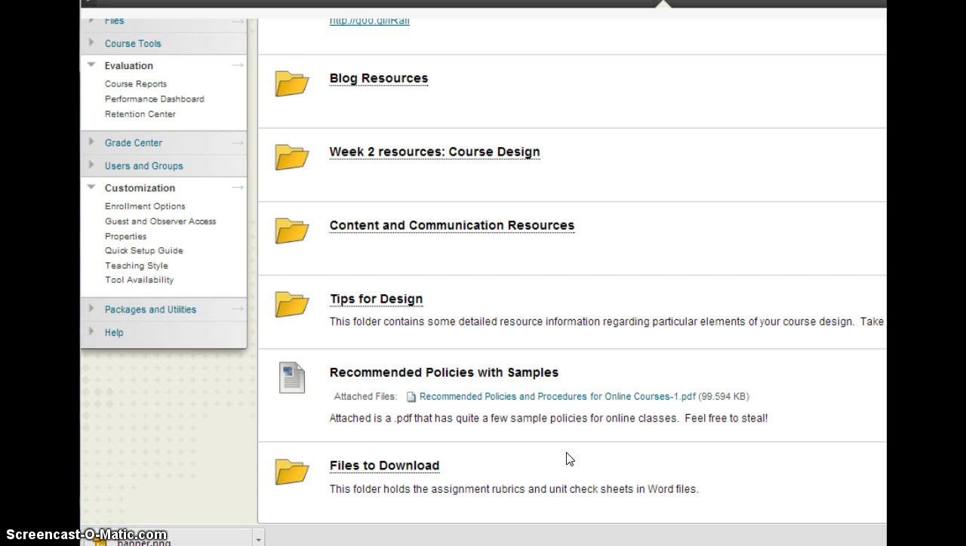For each unit, I will put a check sheet that you can print out. It's a Word file, and it will help you keep track as you go through the work of the unit. There's a rubric on that sheet for each one of the assignments and a place where you can check off when you've done the assignment. I hope this helps you. There'll be a new one for each unit.